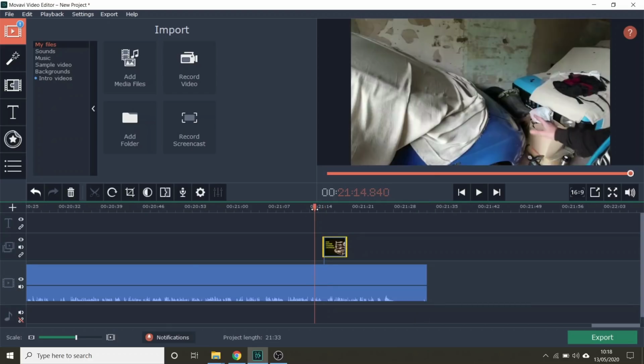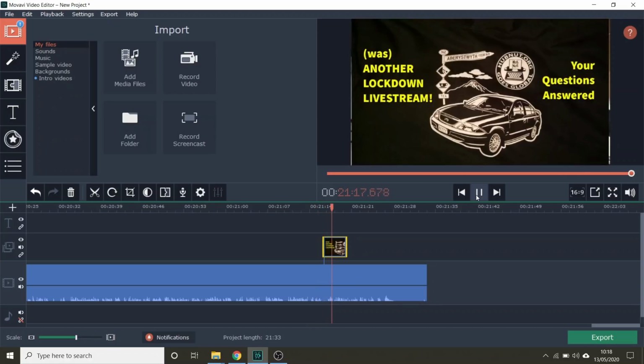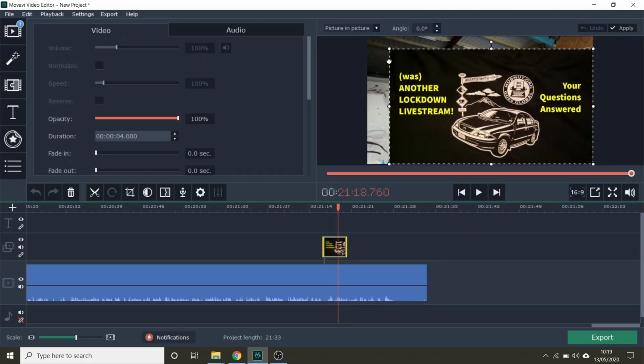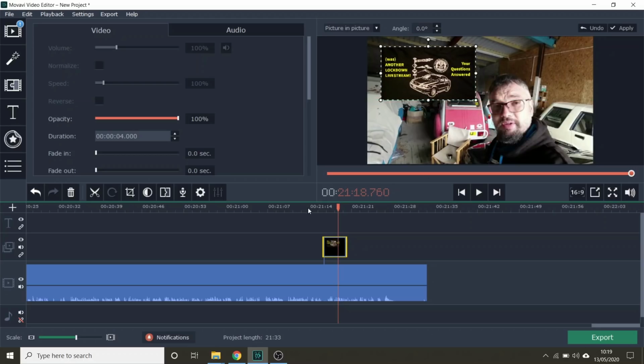So I could be talking about something and I want that to appear. Change the size of that so it doesn't quite fill the frame. Just grab a corner, bring it down. So I could have that up there and refer to it, stuff like that.